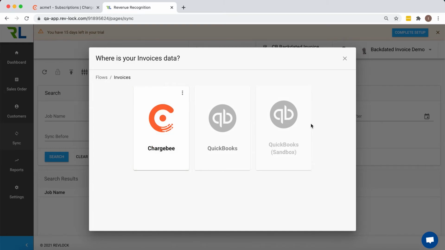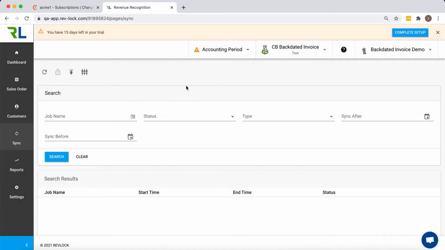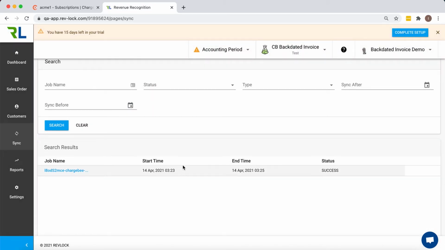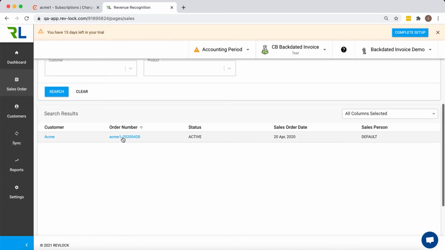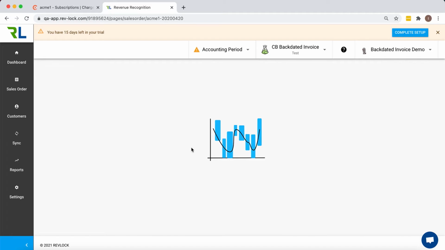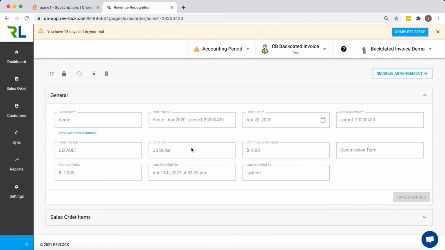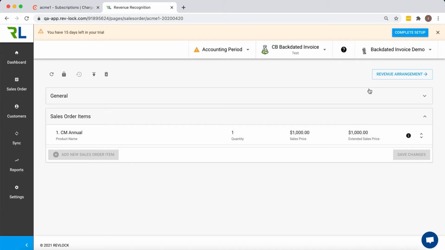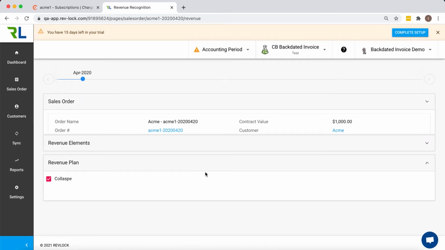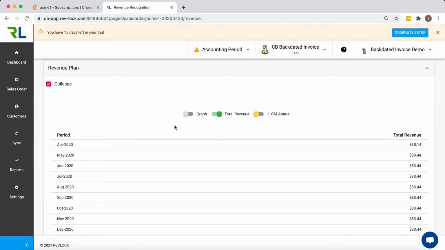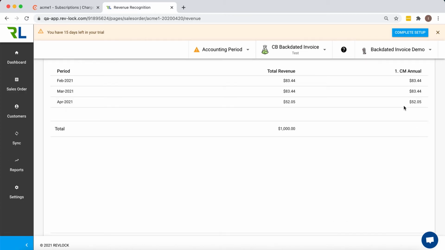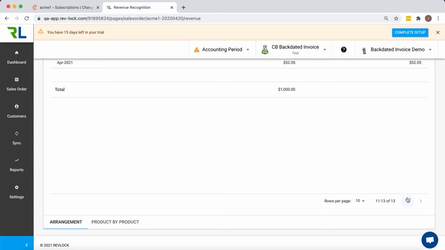Okay, so now the job has completed. What we'll do is we'll go back and see this. So you can see there's a new job that got created. It's now successful. We'll go into sales order and see this contract. You can see there's just one line item. If you go into the revenue arrangement, we can see how RevLock created a ratable plan for this particular item. It's a prorated charge for the first month and the last month, and everything else is consistent.